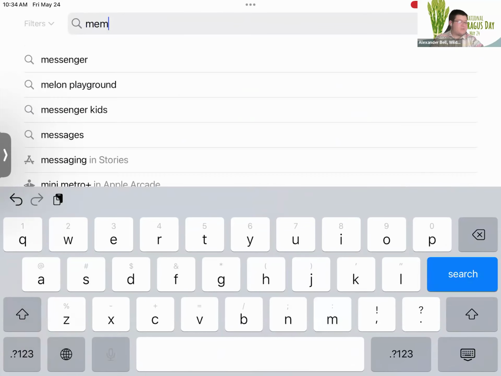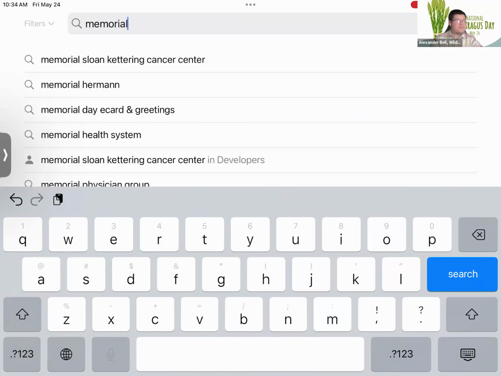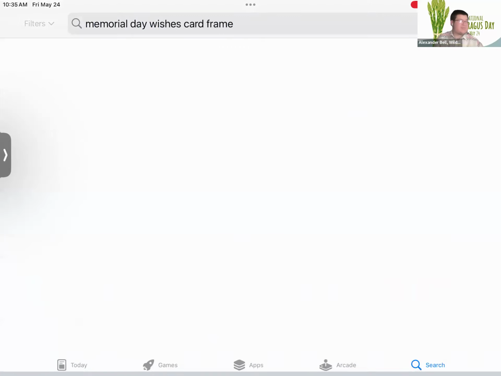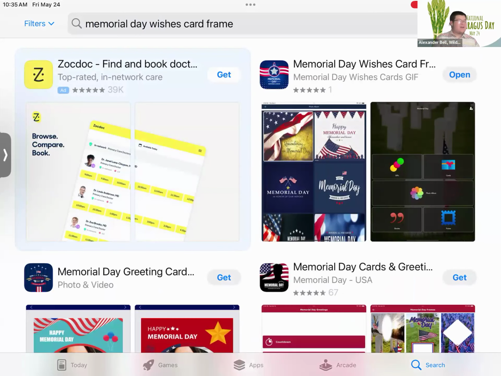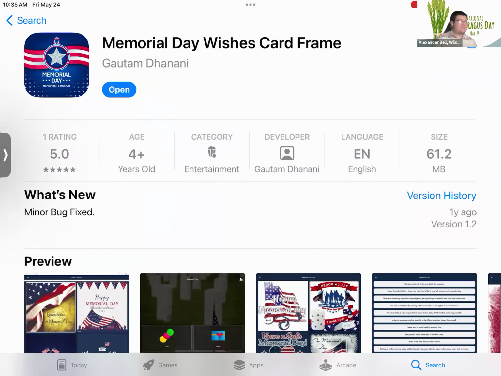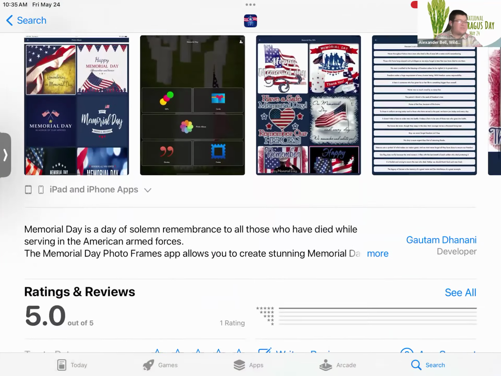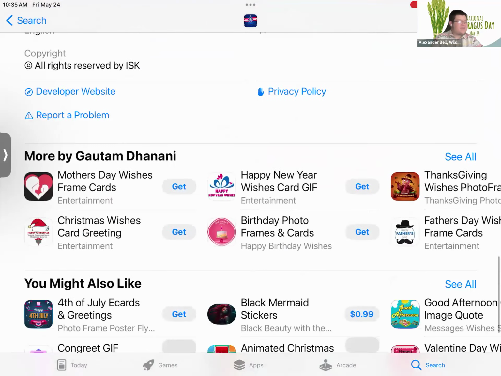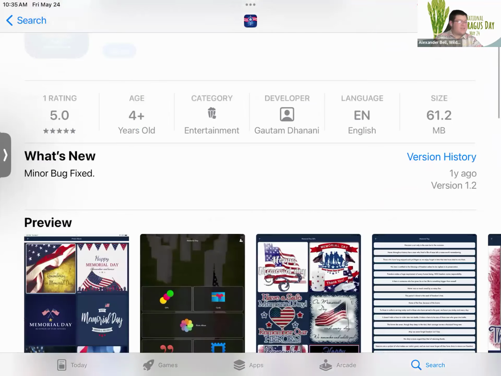I'm going to write Memorial Day Wishes Card Frame. You can either type it out and then hit search, or you can just tap on the name of the app. Of course, there are other ones as well, but I just like the way this one opened and was utilized. So again, Memorial Day Wishes Card Frame. Anytime you go into an app, you can see a preview of the app and see some information about it.